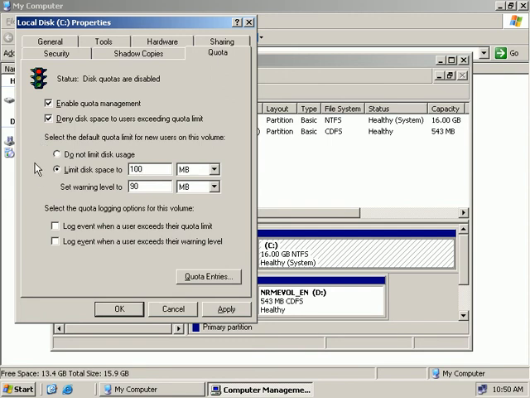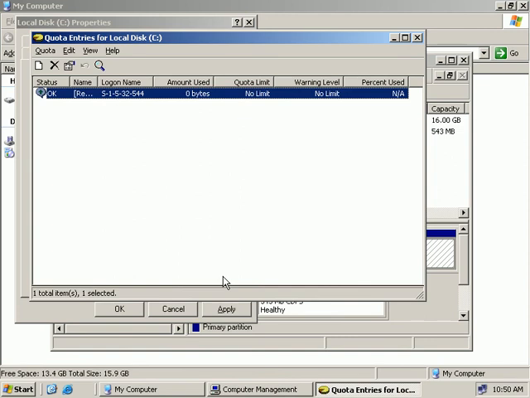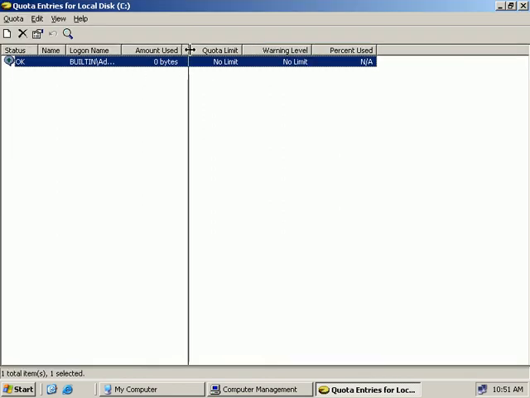Now in the middle of this window here, we've been setting the default values for our new users, but we can also create quota entries by individual user. If we come down here and click on the Quota Entries button, this will bring up a list containing individual quota entries. Now I'll just expand this to make it a little bit easier to see.